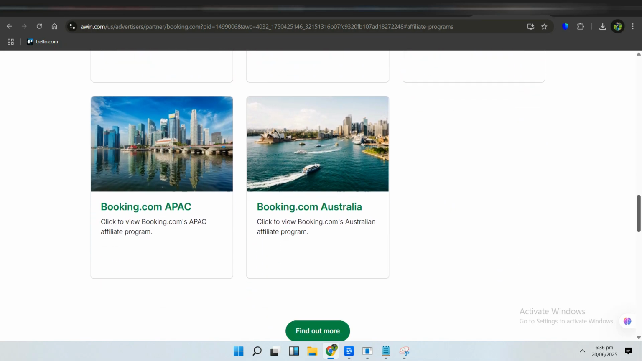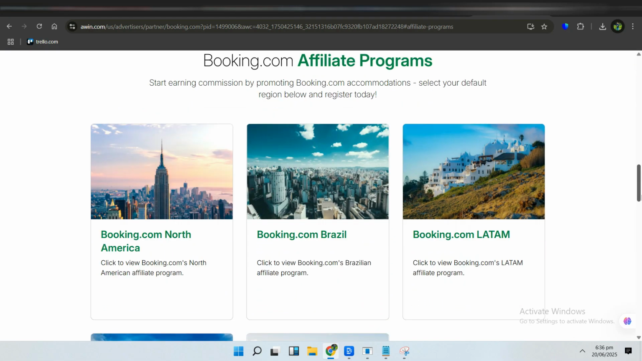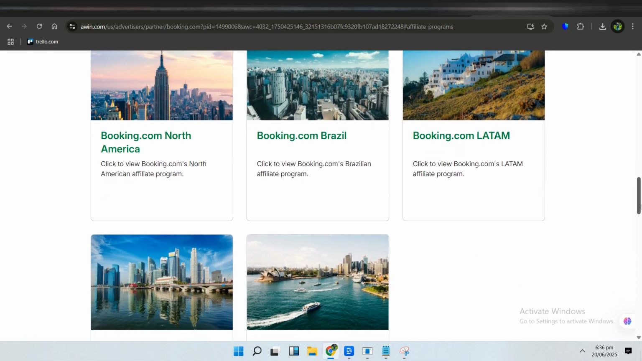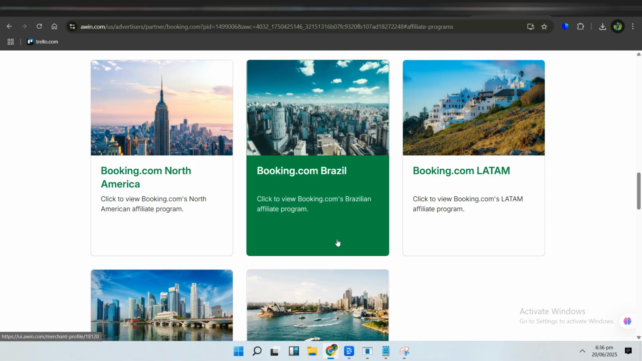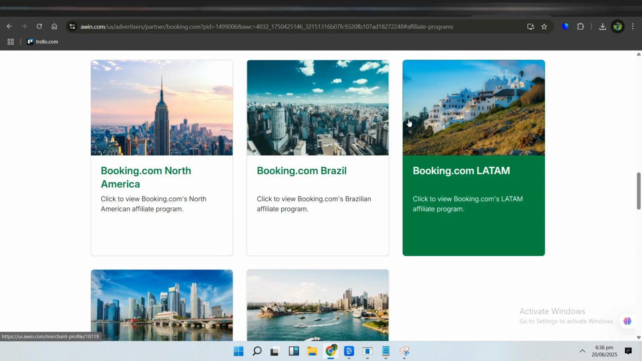Once you're signed up and approved, you'll be able to access affiliate tools, banners, and unique tracking links. You can start promoting Booking.com accommodations through your website, blog, or social media, and every time someone books through your link, you earn a commission.